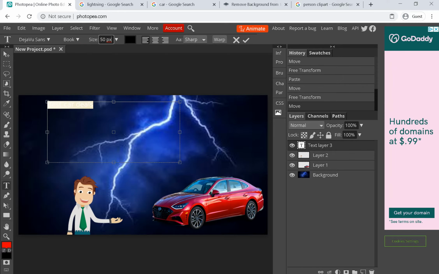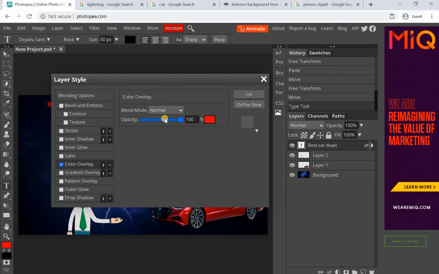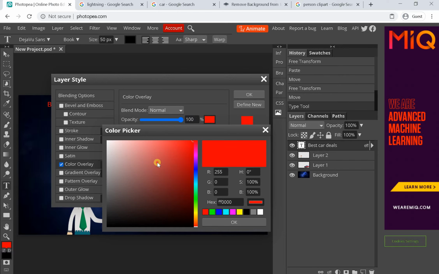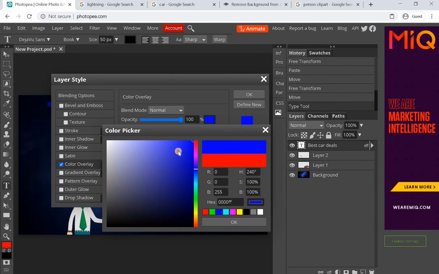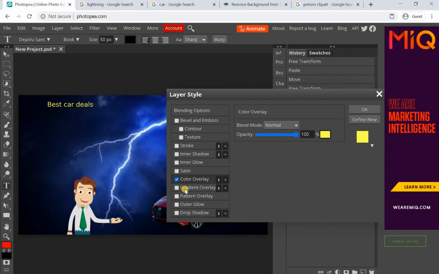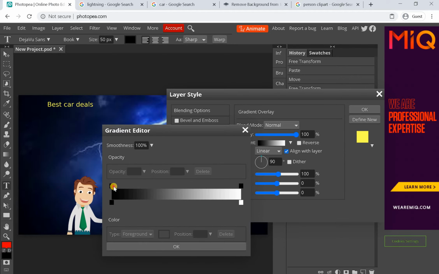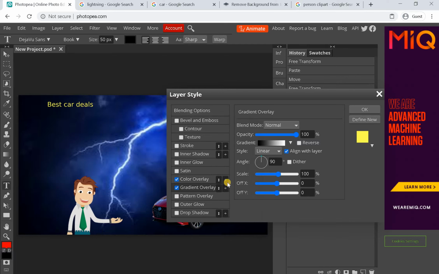And now we could just click effect. This EFF means effect. So when we click that, let's say we want a color overlay, and then we could just make it red, any color you want. I'll be making it yellow for the video today. So then we click OK, and if you want a gradient overlay, we just click this. But for this video, I won't be making a gradient.